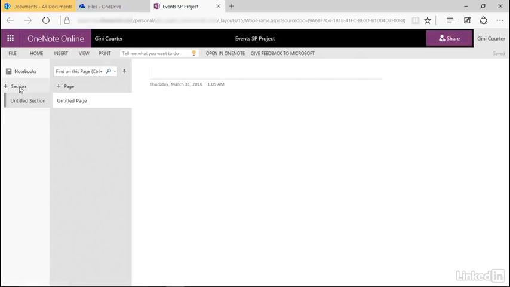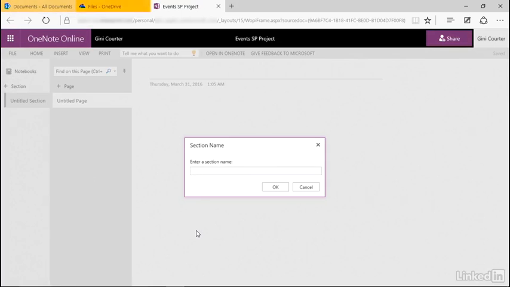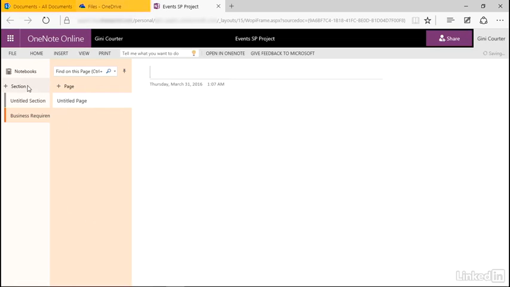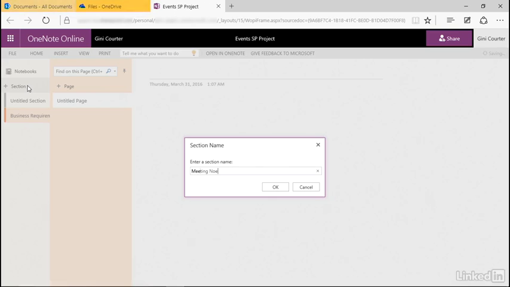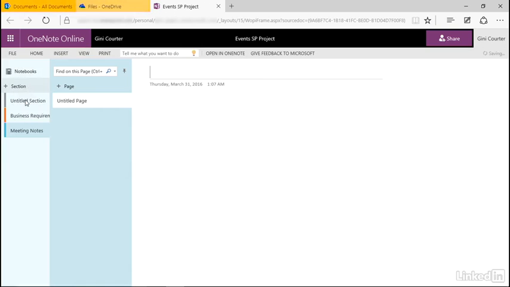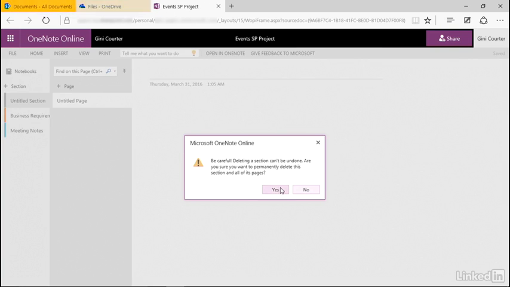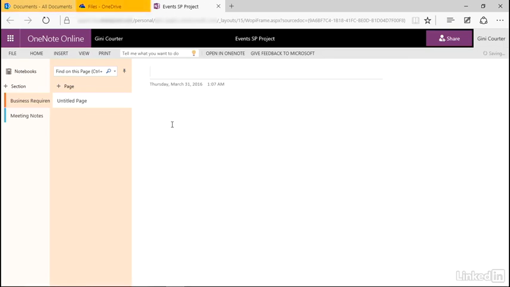I can have sections. So if I wanted to enter a new section, I would put business requirements. There's a section for business requirements. Here's one for meeting notes. There's an untitled section. I can delete sections I don't want. Remember, they are gone when they're gone.